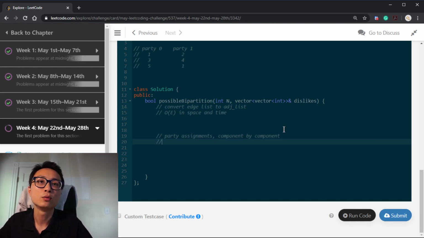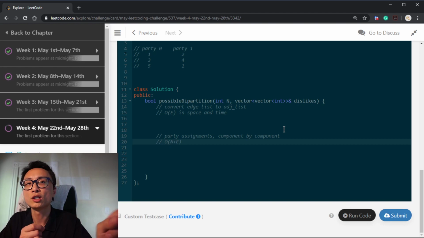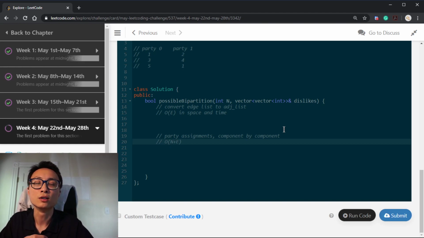So we definitely want to visit every node at least once. So the time is nodes plus edges, because for every person, we want to check the people he dislikes, either to do assignment or violation checking. So it's nodes plus edges.